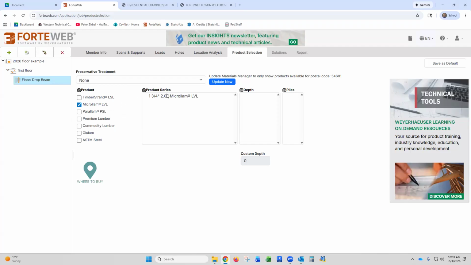So we're going to click on LVLs, Microllams. We'll click here. They used to make different series of different strengths or different widths, but now they're all 1 3/4 inches wide. And this is the modulus of elasticity. And now we have to pick the depth we want. So we're going to shift-click all these because we're going to try to minimize our depth.